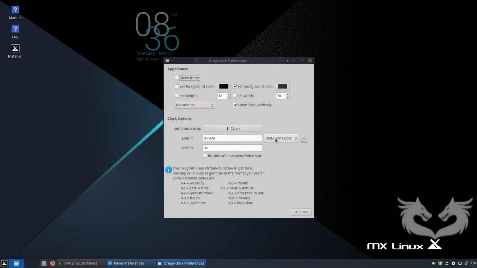Here you can customize the clock if you want. You can customize it the way you want. It's really up to you. You can use one letter, like %C, and it'll give you everything, and you can look it up. If you want to show just the seconds or the minutes, or the minutes and the seconds, you can show everything.